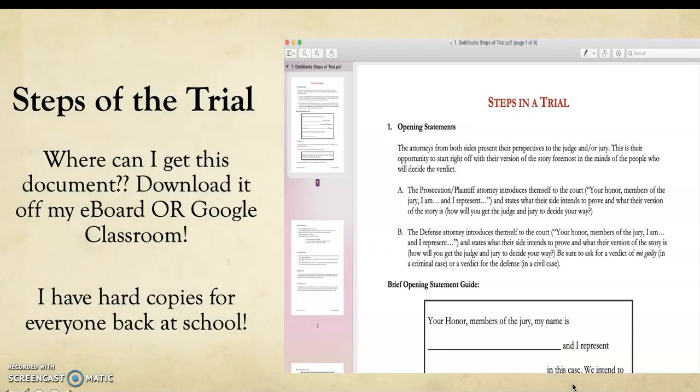So, like I just said, you're downloading it off the e-board or Google Classroom. I have hard copies for everybody. If for some reason you're having a hard time getting this, just email me. And I can even send it to you as an attachment.